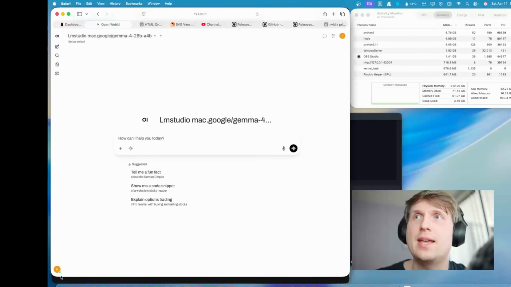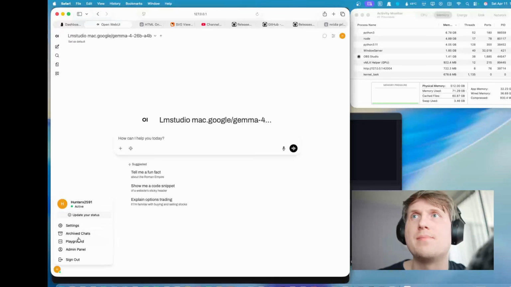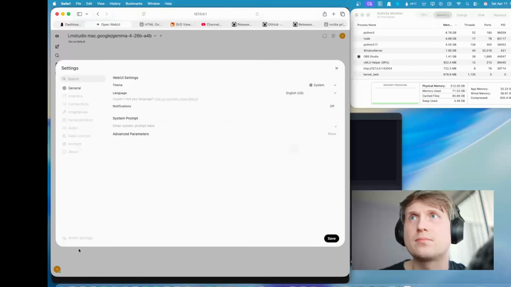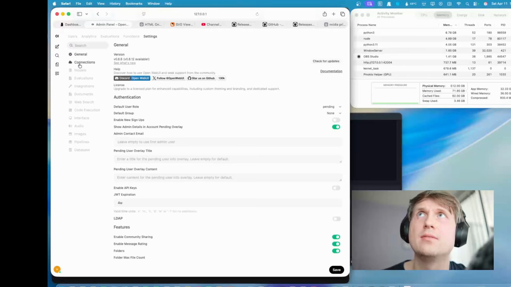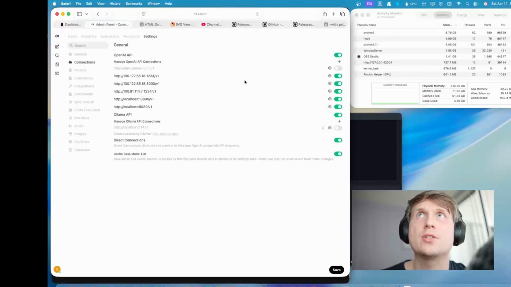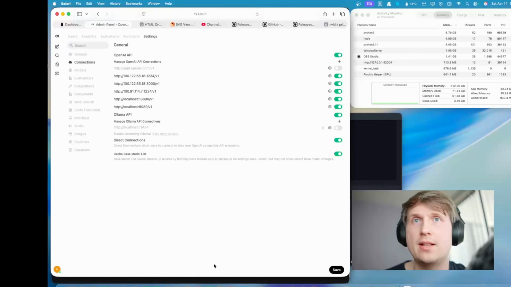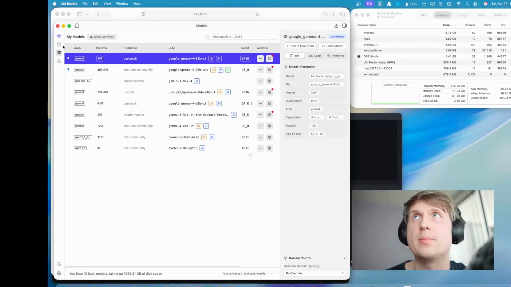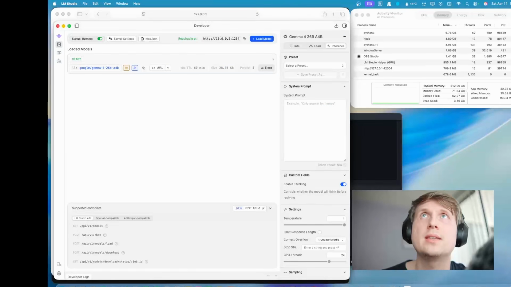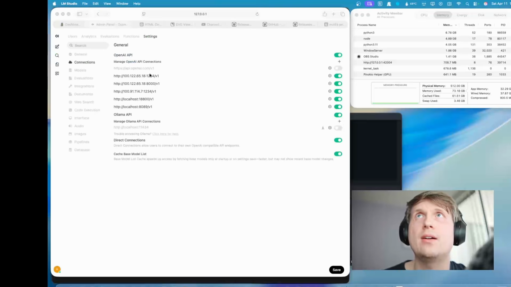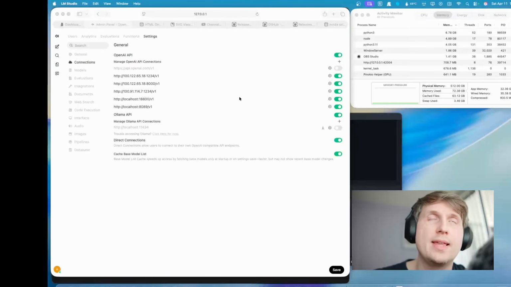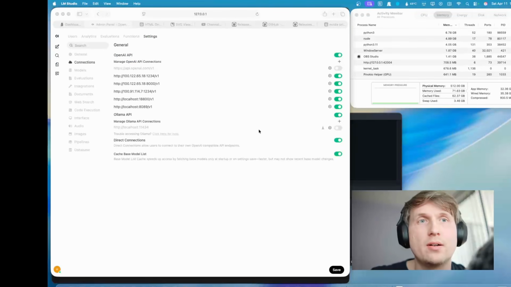All you have to do is set it up by connecting it through your settings, administrator settings, connections, and you're going to be adding an Open WebUI connection, which you can find either in your Tailscale or in your LM Studio. So for example, in LM Studio, you'll see that this is reachable at this address. You will copy it and paste it with a V1 at the end. Normally it will tell you the V1 is already there.